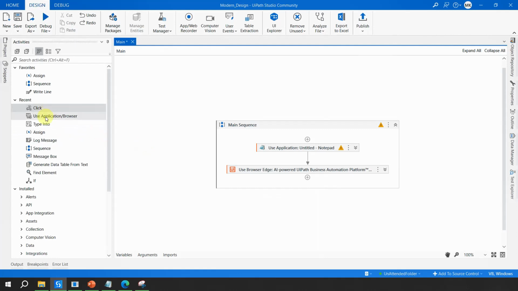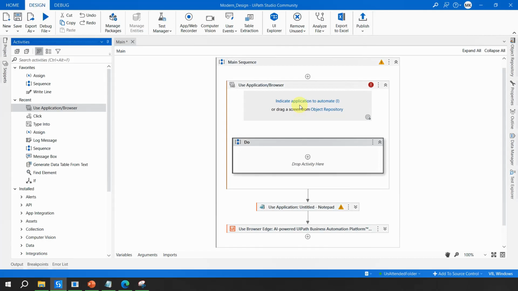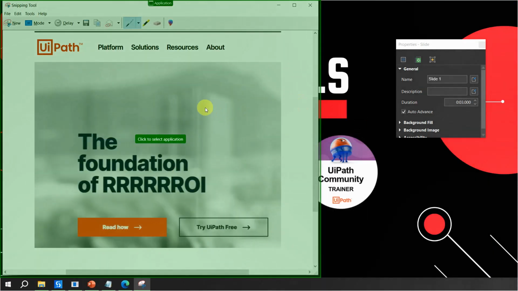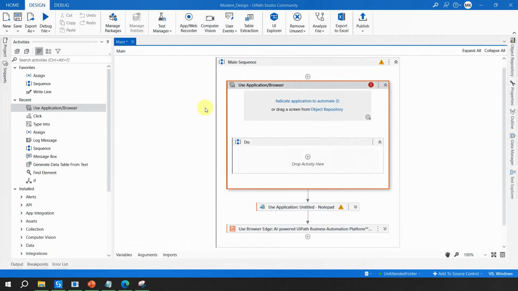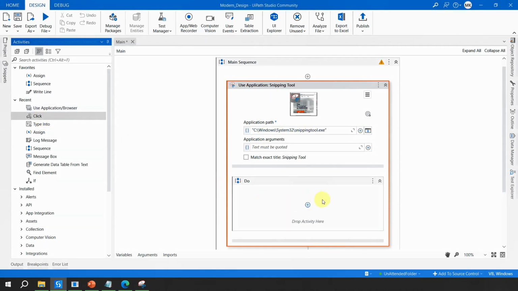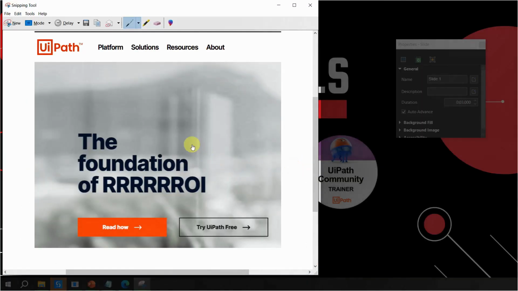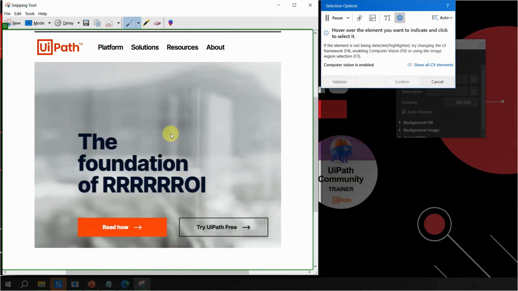Now let's say I have to automate something, so I'll use application and browser. I'll point it to the application which is this one, the snipping tool. Now if I try to click here, normal click, right? I'll just toggle this off first. I'm not able to select, right? Because this is an image. This is just a snipping tool, right? This is kind of a photo. How would I be able to select?